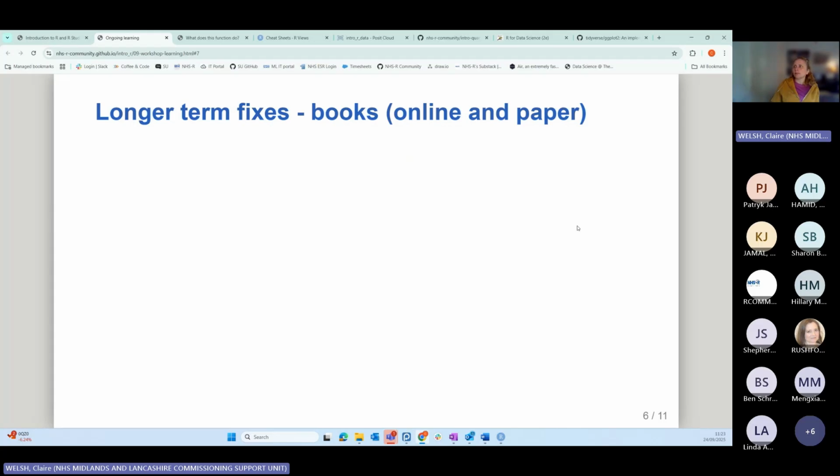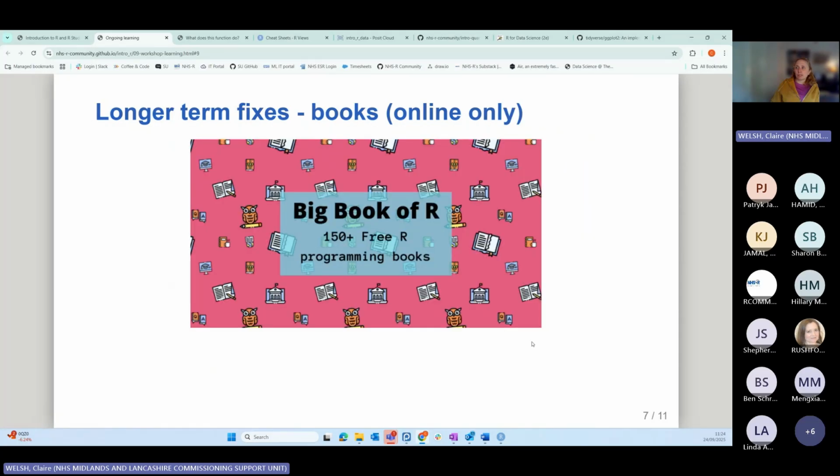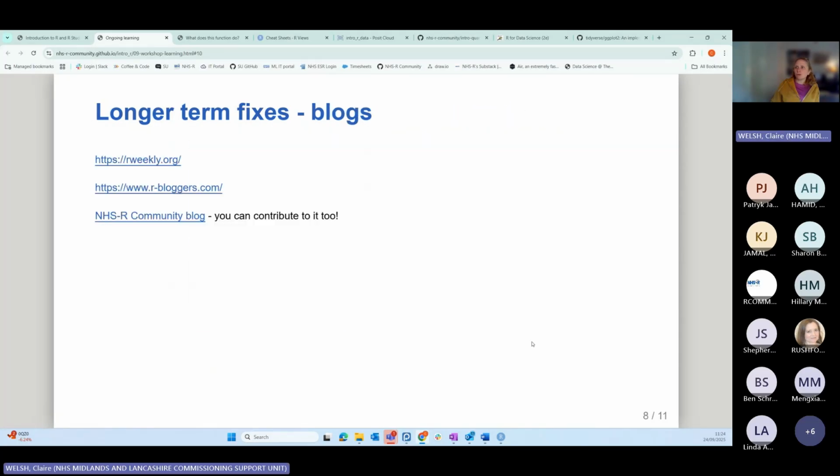There's longer term fixes. These 2 books are really great. Hadley Wickham, I'm such a fangirl. Hadley has written great books. We've already talked about this one, the ggplot2 book. We'll talk about ggplot2 a bit more in a minute. It's also excellent for graphics. There's the Big Book of R. All these links are available to you on these slides.